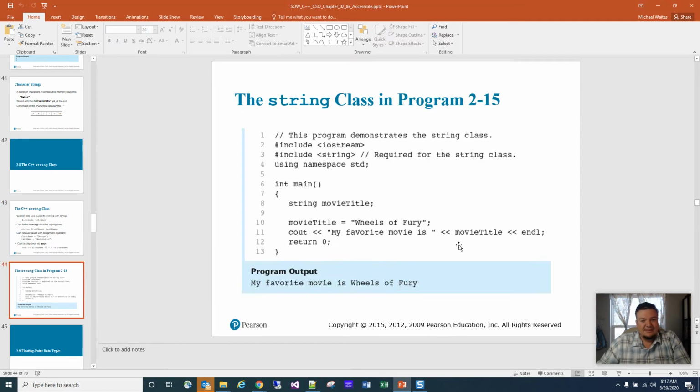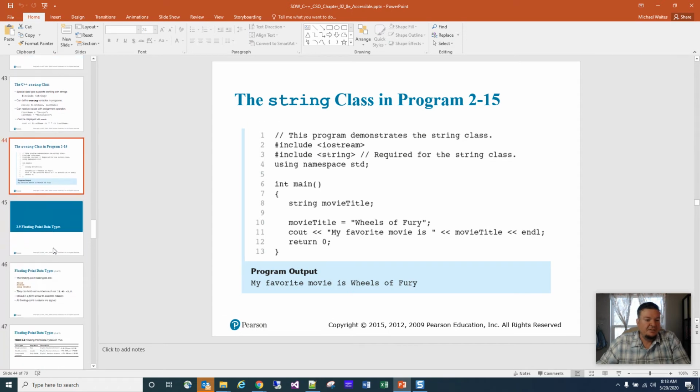All right. So again, here was a quick little string class that we could have also used. And again, here's the include string that we need, required for the string class, and basically what I just did, just a different version of it.